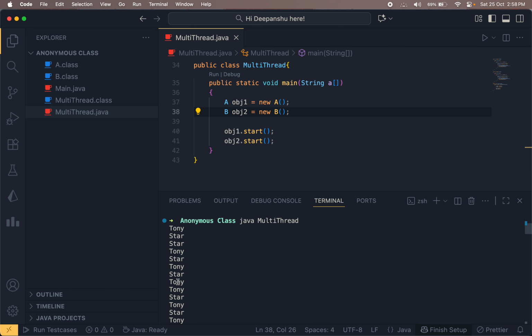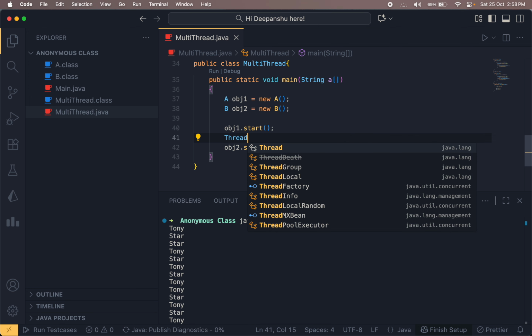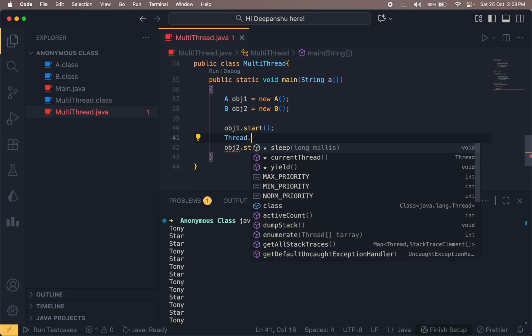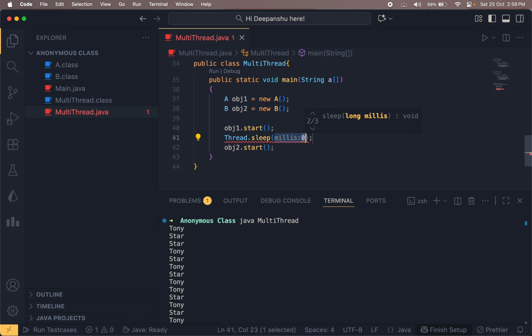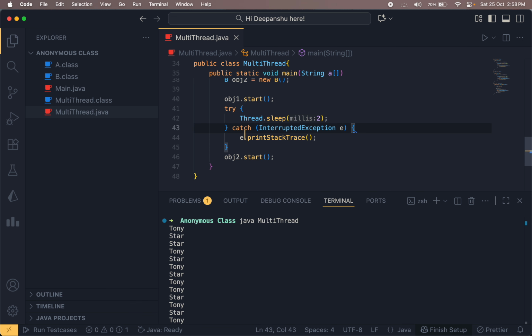One thing I can do is, if I want Tony to come first, I can put a sleep here as well, so that after maybe 2 milliseconds, it waits, then runs the second thread. I can again handle the exception here also using try catch. Yeah, done, that's fine.